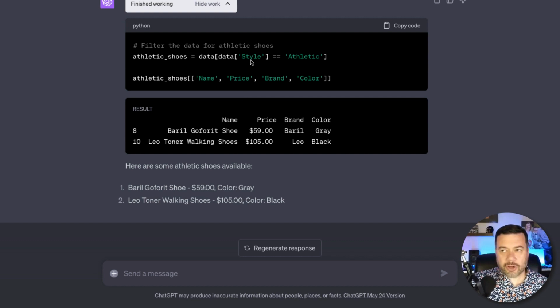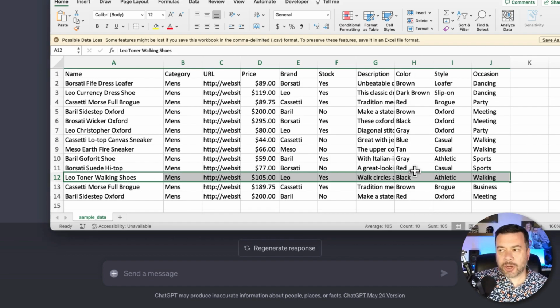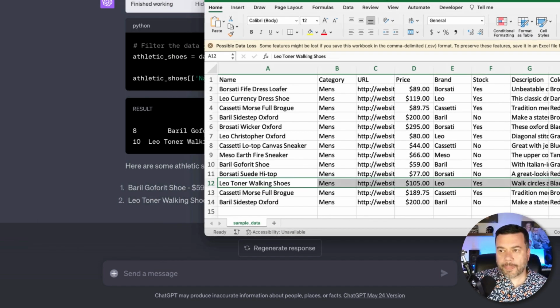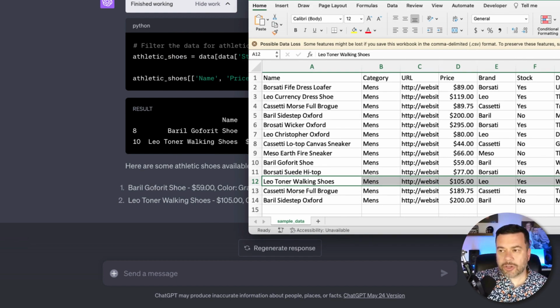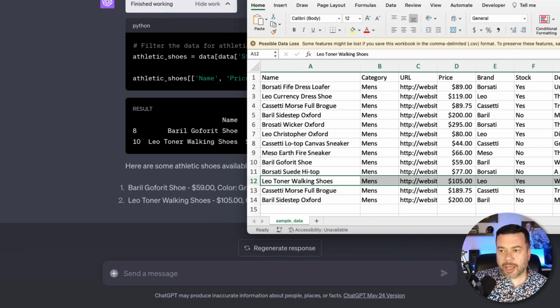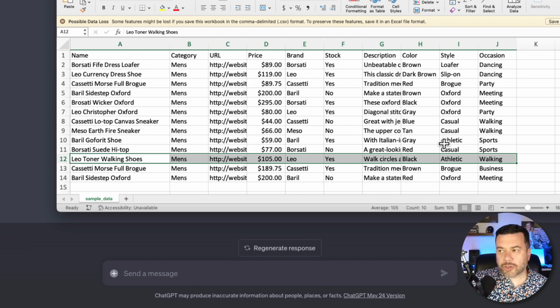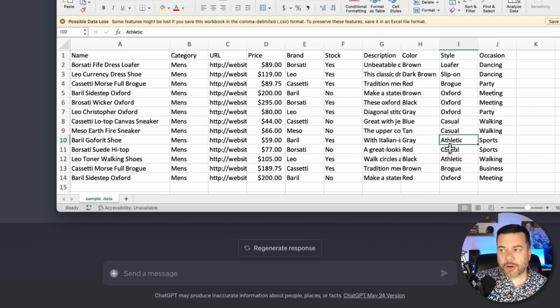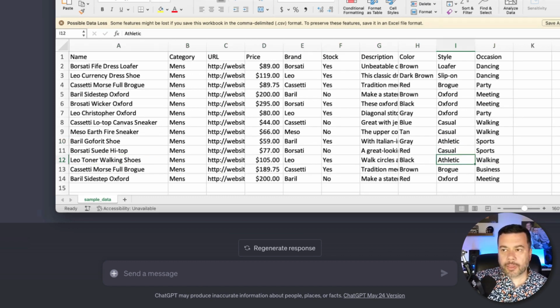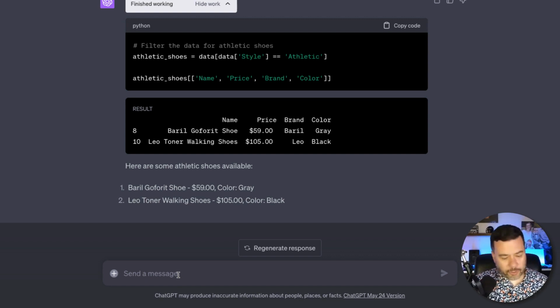So instead of looking in the occasion column, ChatGPT's code interpreter is actually looking in the style column. And for the style column, it found shoes that had the attribute of athletic. So the Barrel Go For It shoe had athletic, as well as the Leo Toner walking shoes. These are those two products here. So let me try asking this a different way.